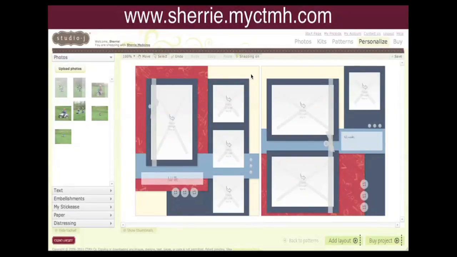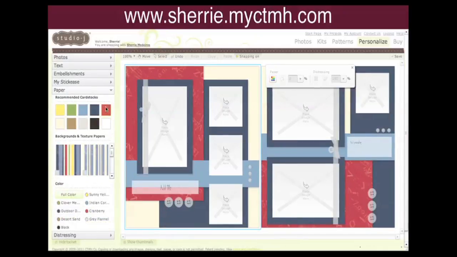At this point, I'm going to start making some changes. The first thing I want to do is change this background paper. I have a hard time with white on a lot of layouts, so I want to give it some color. So over here on my left, I'm going to choose paper. And you'll see all of the cardstocks that they recommend. These are all of the featured colors in our paper packets. Down below, I've got all of my background and texture papers. So if I want, I can actually make that one of my background and texture papers.